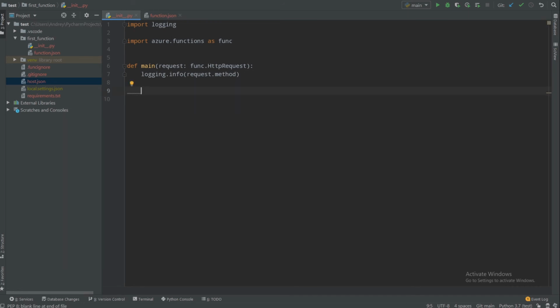And then what I want to do: if request.method equals GET, so if our user gets something from our website, let's just put return.